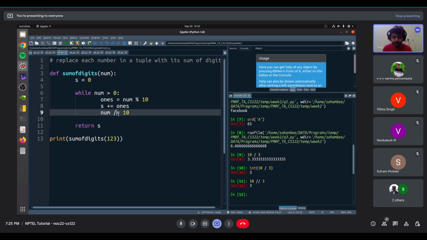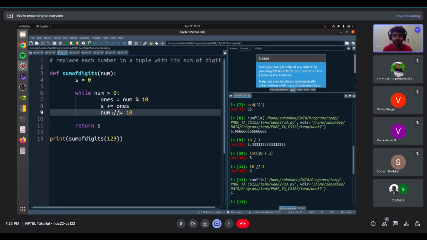So I don't know if this will work. Let's see. I never tried it. Yes, it works. So this basically means you divide it and do an integer division, so you remove the fractional parts. Okay, so now we have the basic sum of digits function.